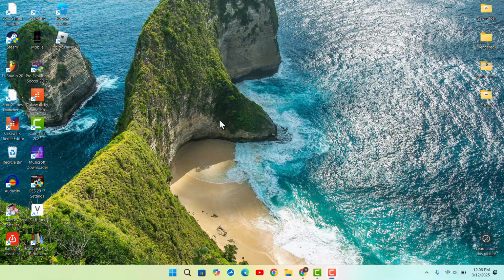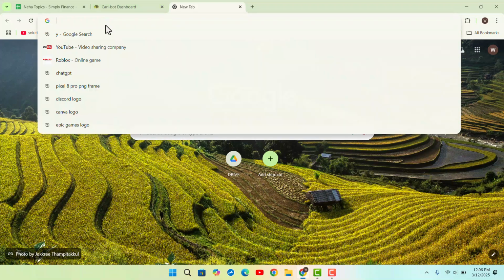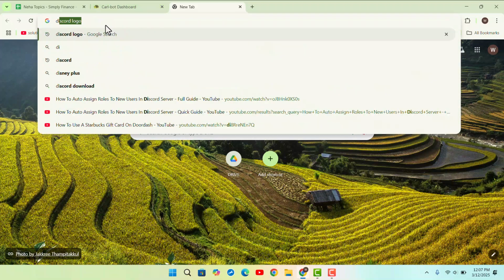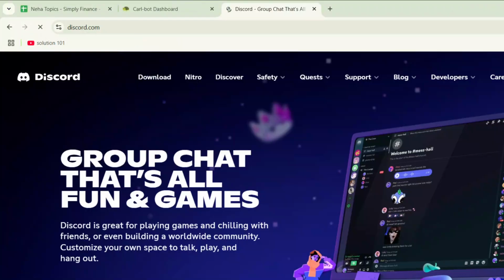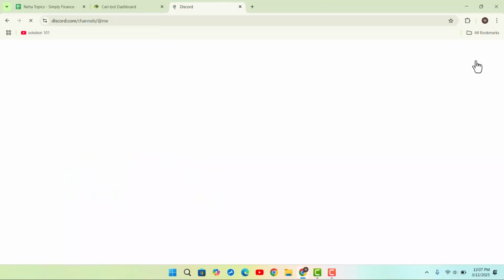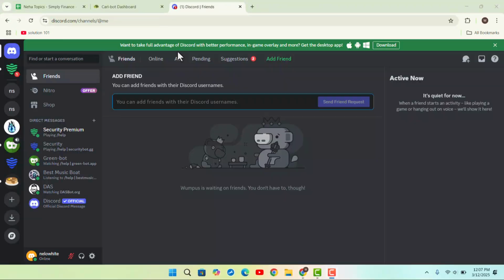So first of all, you want to open up a browser and log into your Discord account. So type in discord.com and log into your account. Press the login button, enter your credentials, and you'll be taken to the home page. While you're logged in, click on any of these accounts or any of these servers.